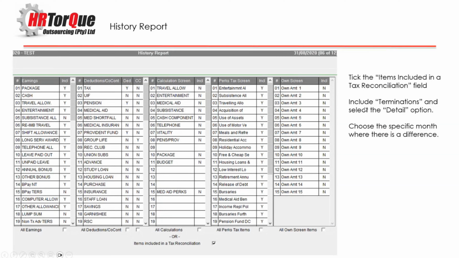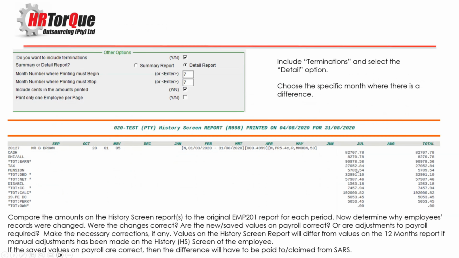You can also then run the history report, but please remember that you want to make sure you include your terminations. Otherwise, it will exclude them, and you won't balance because it won't have included those in this report. And again, a sample of what that report looks like. Make sure that is ticked, and you can run it as a detail report, or a summary if you just want to have a look at the total.